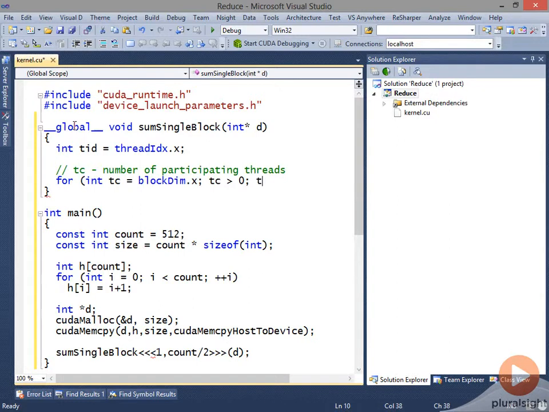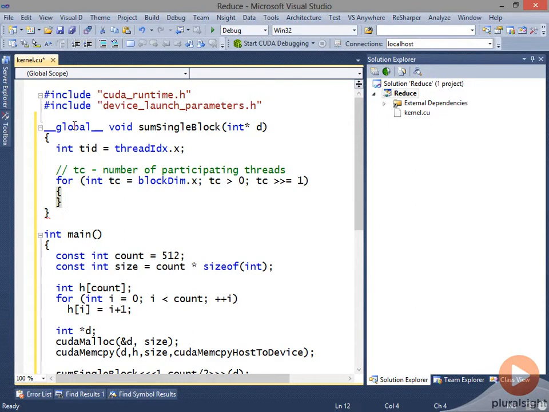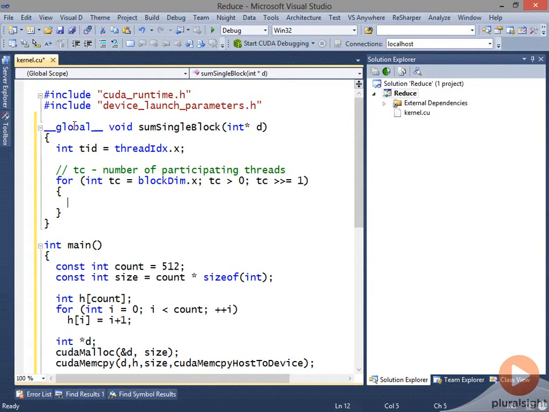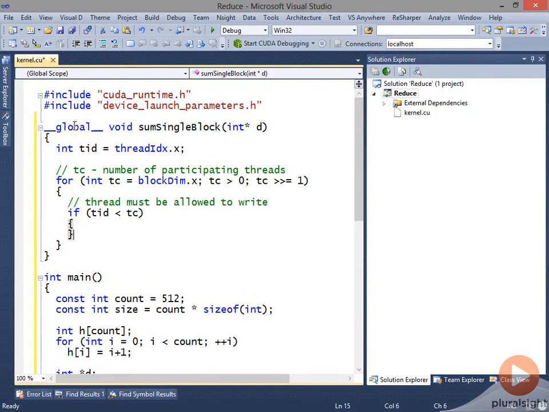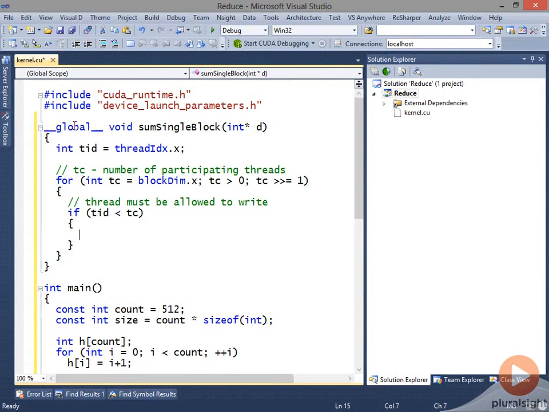And we can write it like this. Or I could have just divided by 2, but this is kind of neater, I shifted. Now the thread that is allowed to write has to have a thread ID less than the thread count. The other threads exist, they just don't do anything. So we say if the thread ID is less than the thread count, the number of threads that's allowed to write, then we can do something.